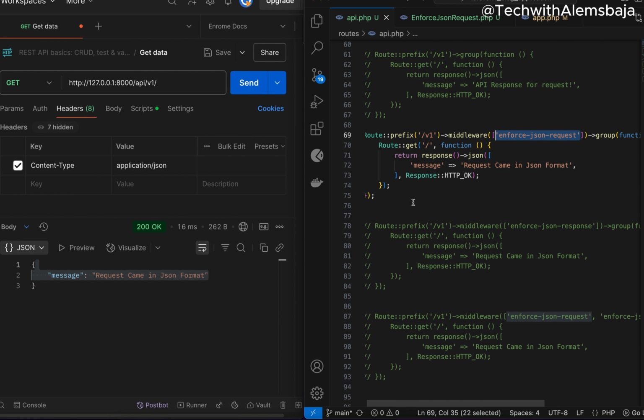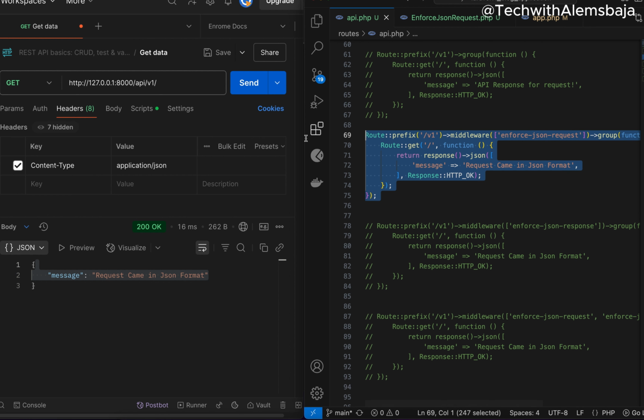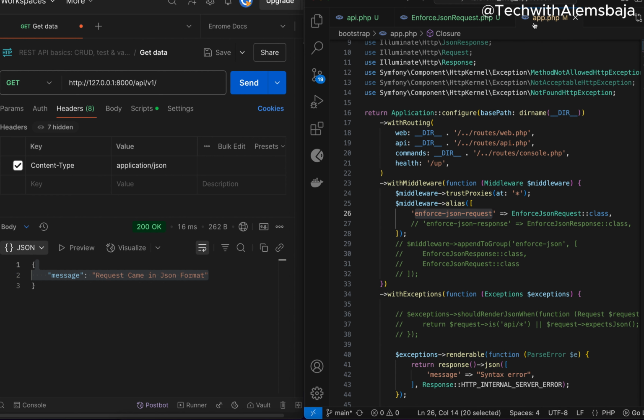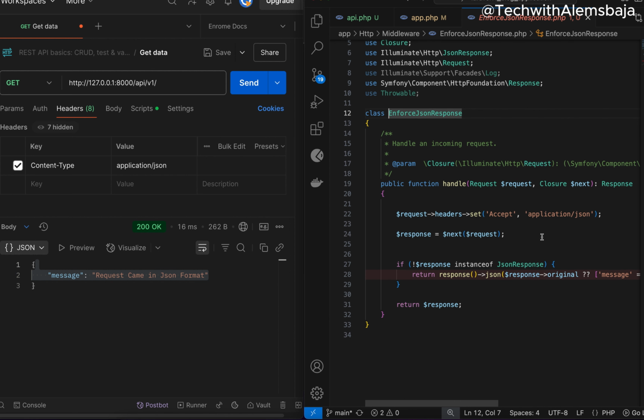Next, we'll move to JSON response. I'm just going to comment this out, then go over to app.php and comment this out. The same way, like I mentioned before, you could just use an artisan command to create middleware: php artisan make:middleware EnforceJsonResponse, which I've done already. So I'm going to uncomment this, and then I'll come here. This is forcing every response to be in a JSON format. Whenever a response is sent from the Laravel application, it will be in JSON format.